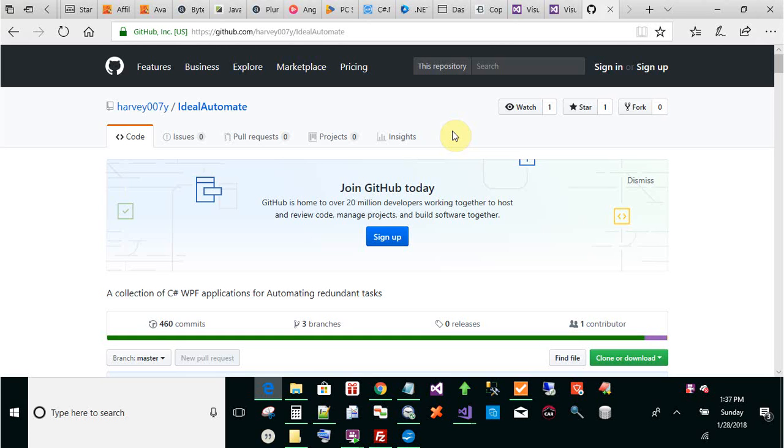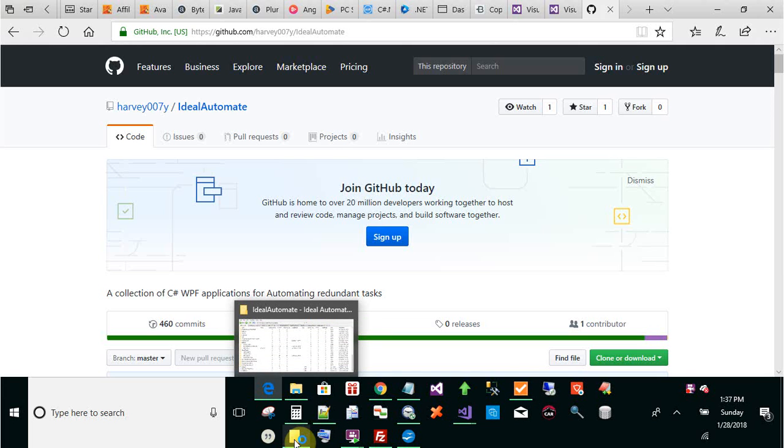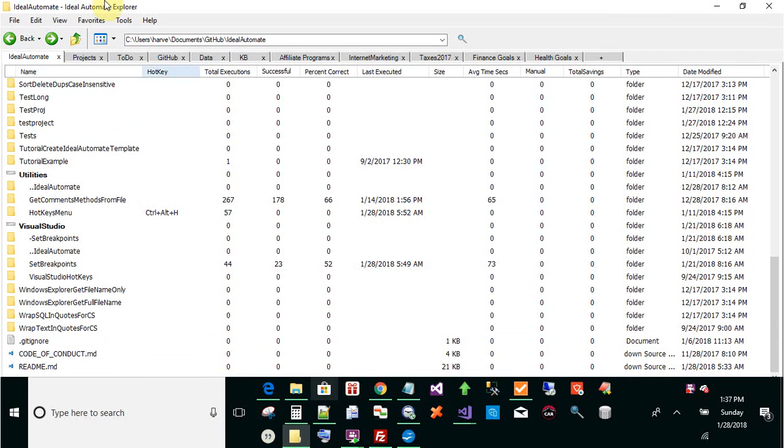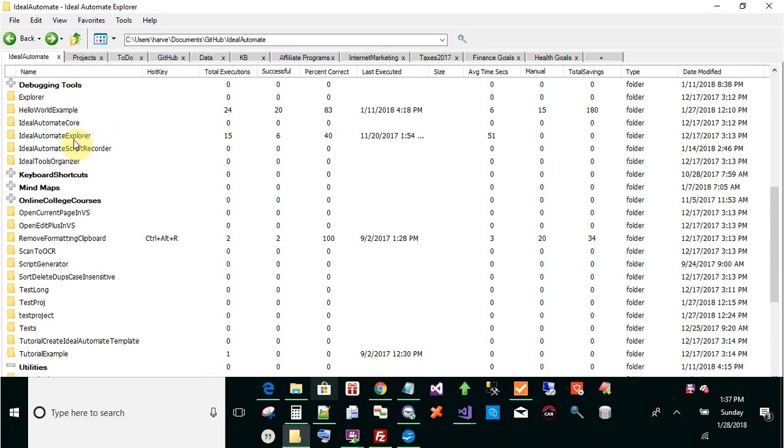Hi Harvey. I wanted to show you how to wrap text and quotes for C# to put them in a literal using Ideal Automate. You can download Ideal Automate from GitHub at this URL. And once you download it, navigate to the executable called Ideal Automate Explorer, the executable in the bin directory for that folder.